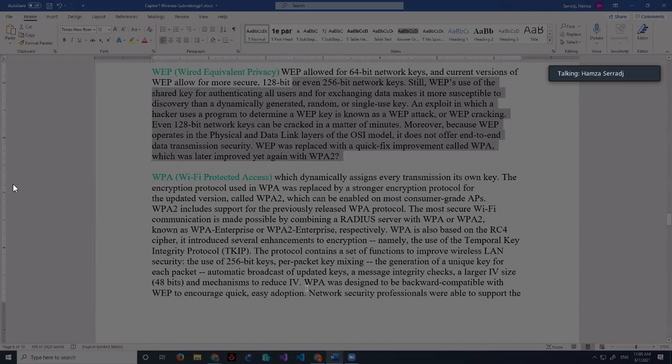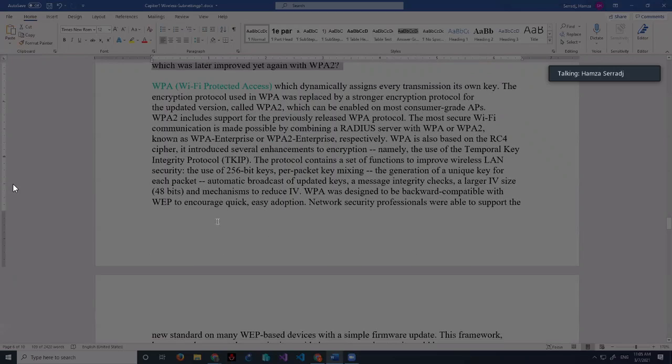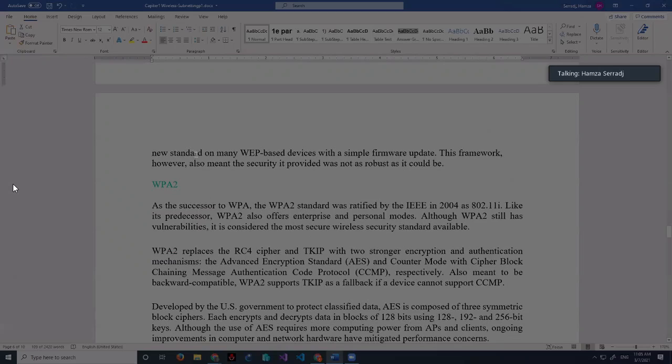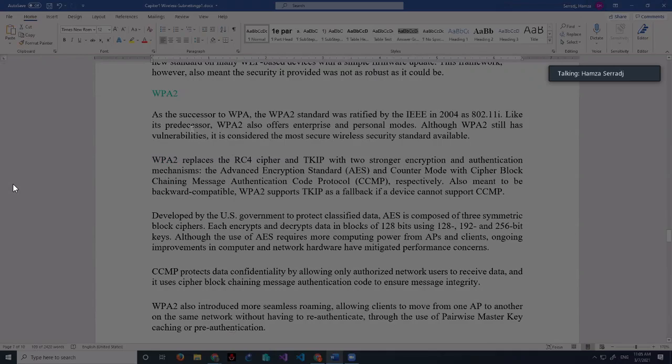WPA was designed to be backward compatible with WEP, to encourage quick, easy options for network security, with new standards, WEP-based devices, and a simple firmware update. When they release it, usually it's just a firmware update that lets you use it afterward in your router. WPA2 is the successor of WPA, which is WPA1.